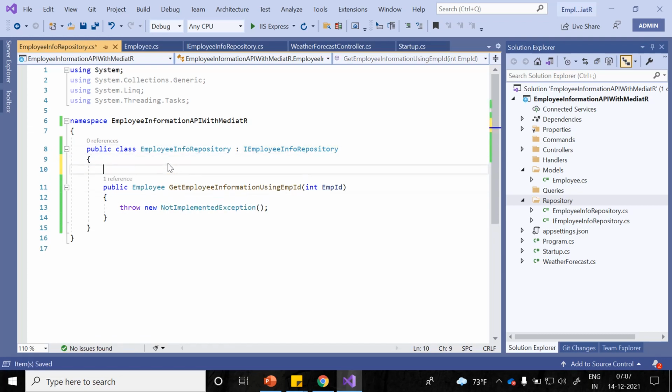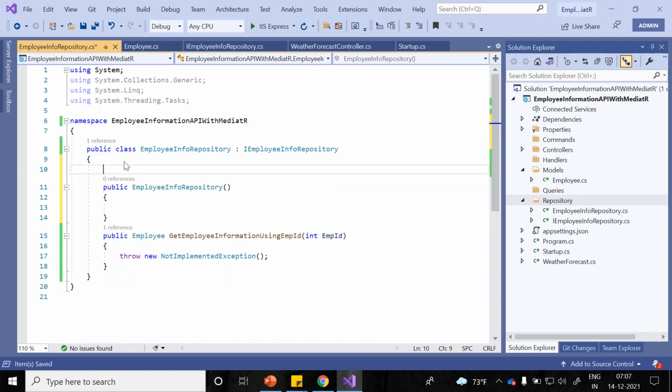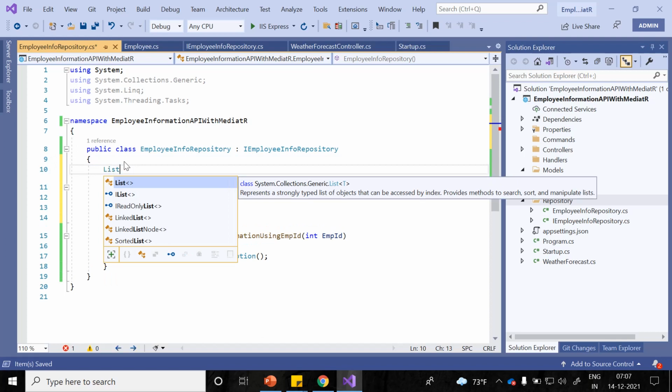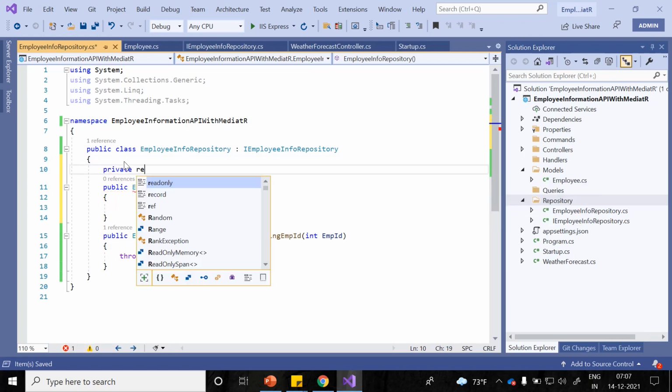Okay, as mentioned, for this example, I am not creating any database. In our upcoming session, we'll see how to interact directly with the database. Let me just create a read-only list of employees.